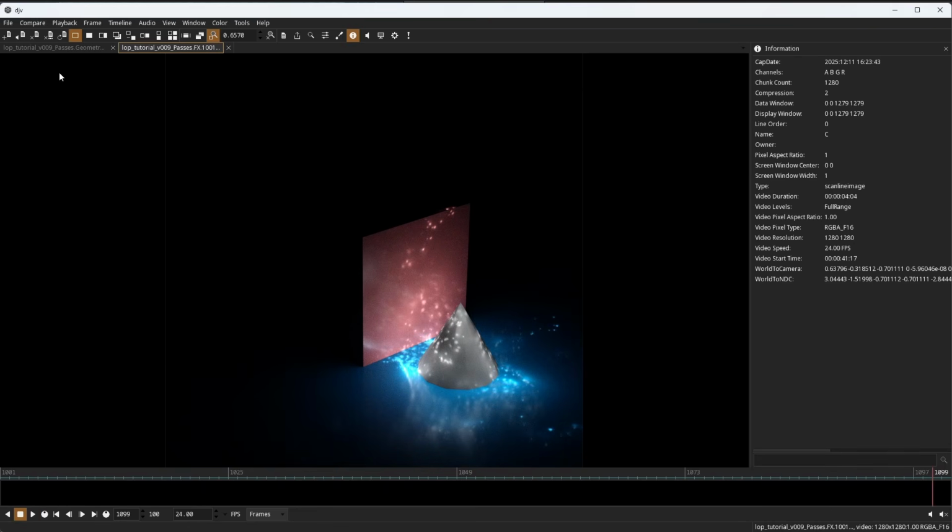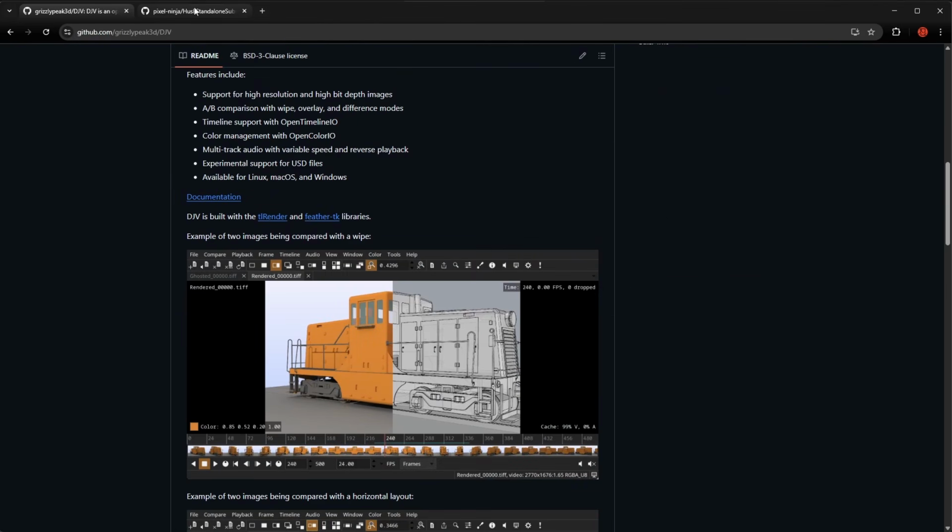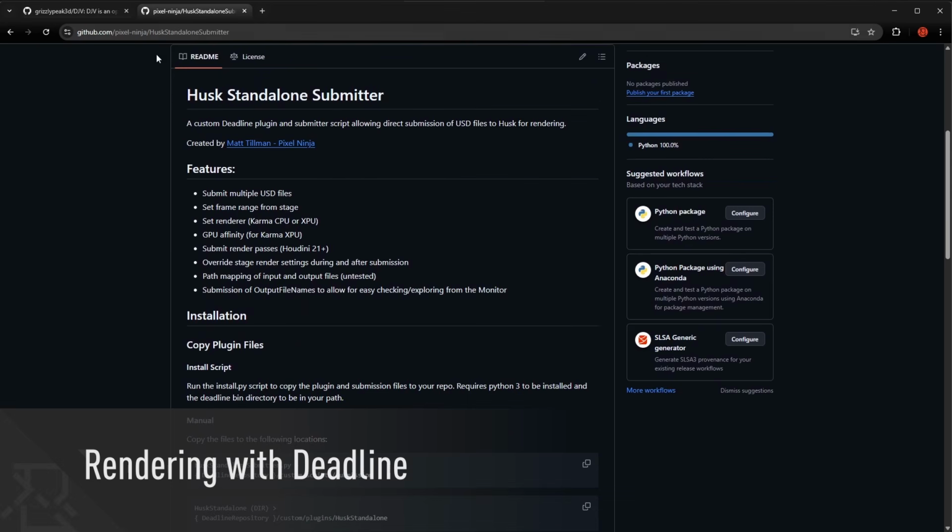By the way, if you haven't been using DJV for checking renders, you should give it a go. It's the best. Darby has just released a new version this year with a whole new backend, and it's incredible. Get it on his GitHub here. And while we're on GitHub, here's where you can grab the plugin that I use for rendering with Deadline.